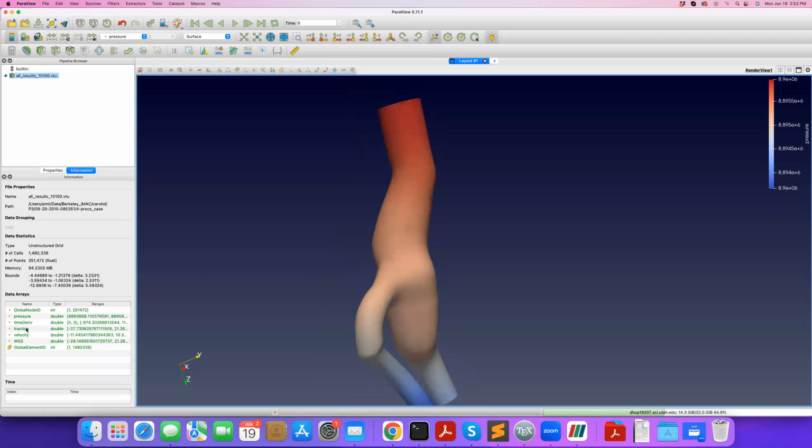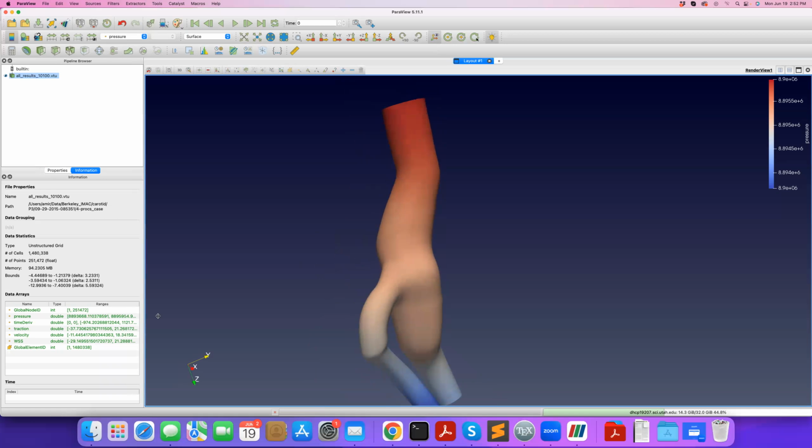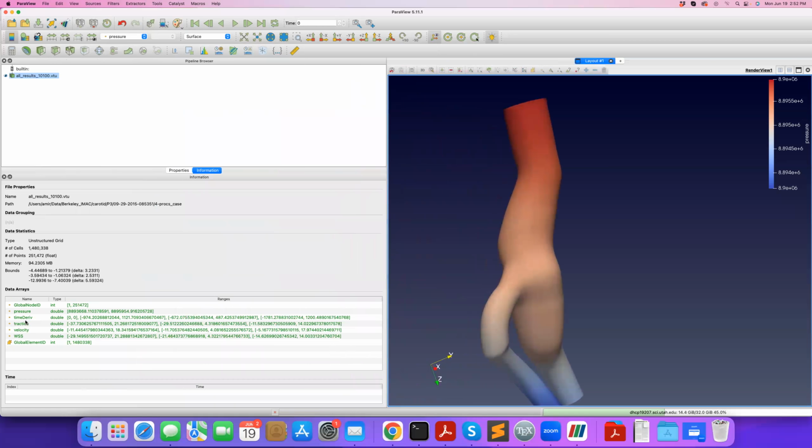And you can see the different data arrays we have, and for each of them, you can see the range. If something here is a vector, you will see 3 ranges. For example, for velocity, the first is the min and max for the X component, and so forth for Y and Z. Okay, so this is always something very useful we should look at first whenever we load any data into ParaView.